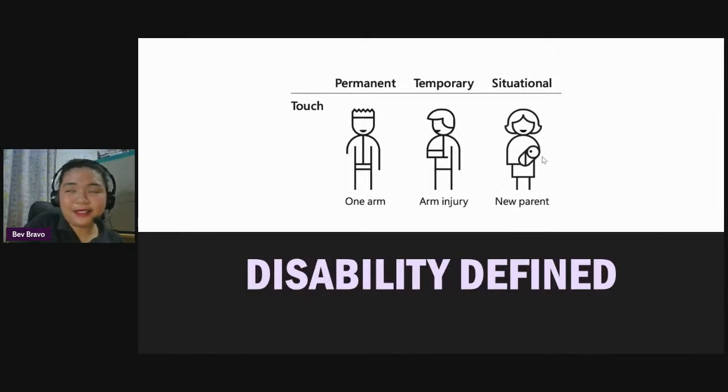And situational. The example here is actually a parent who's holding a baby. Another example is when you're in a grocery store and you have a lot of bags in your hands. Both hands are occupied, and suddenly someone calls you. At that moment, you're considered disabled, not because your arm is not functional or is not working, but because the situation doesn't allow you to use your arm.